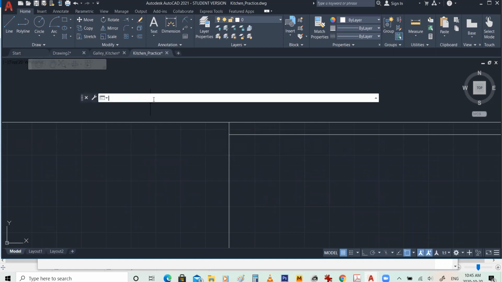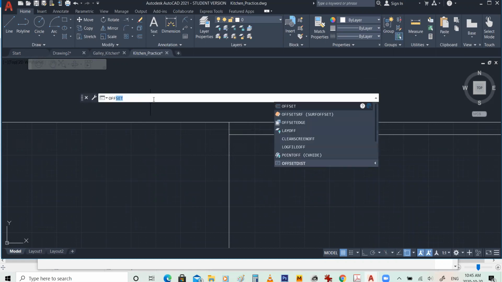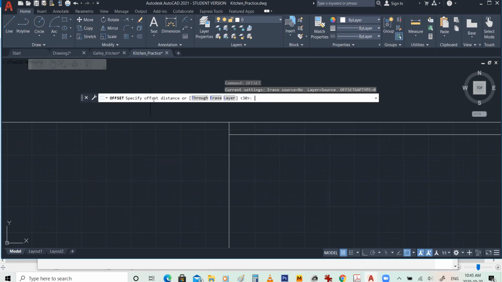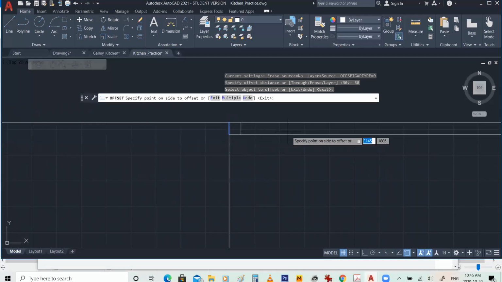millimeters. So I'm going to type offset, enter, and type 30 if it was not in the selection, or enter to accept the value of 30. And then I'm going to click here and move to the inside. Again, you're not moving to the outside, you're just hovering the cursor to the inside. And once you find that the line has moved to the inside, I'm just going to click to confirm that the line is in the right position.